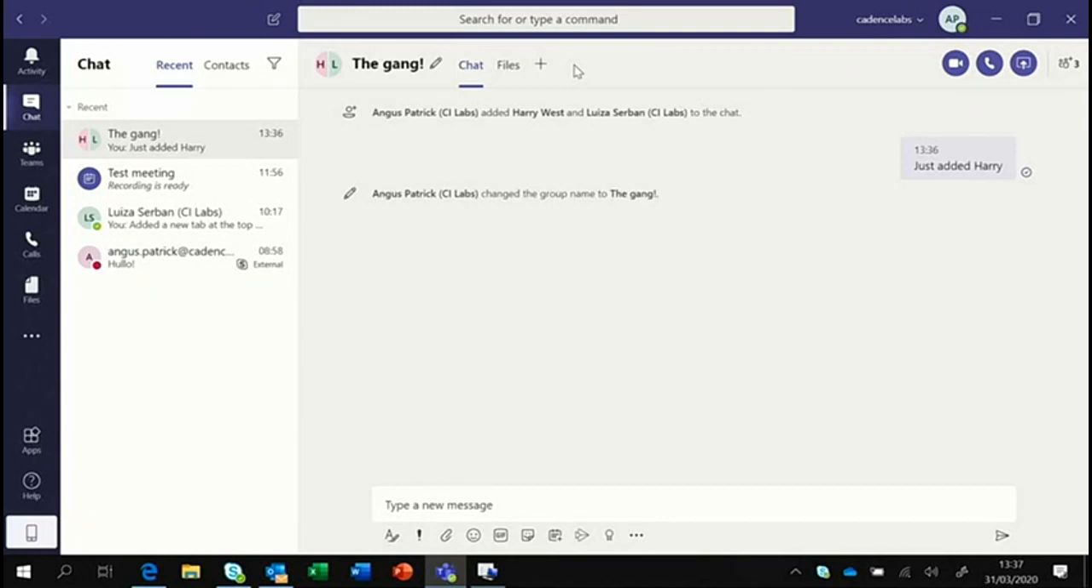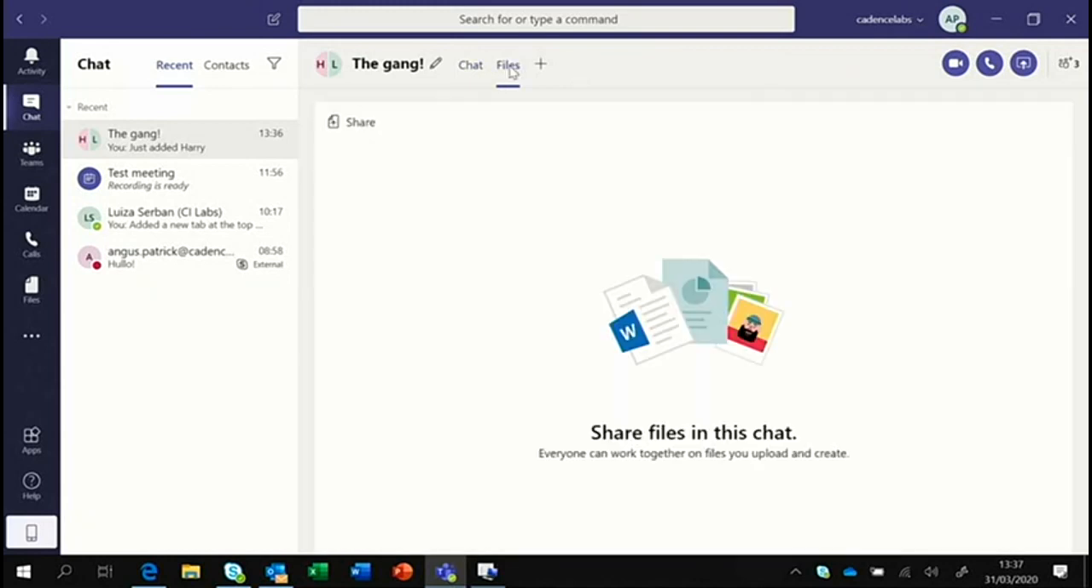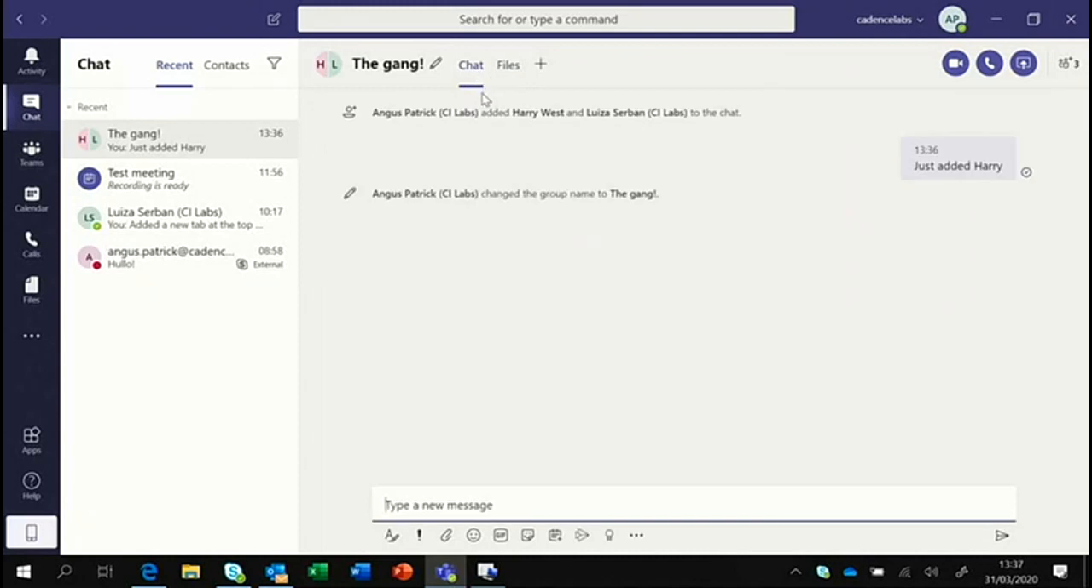With this particular group chat, you'll notice I've got a files tab, and that's pretty much about it. What I can do is upload some files or share some files from my OneDrive with that chat. But that's pretty much it. There's no central place where my files have been kept or stored. It's really very much a case of we're collaborating ad hoc, if you like.